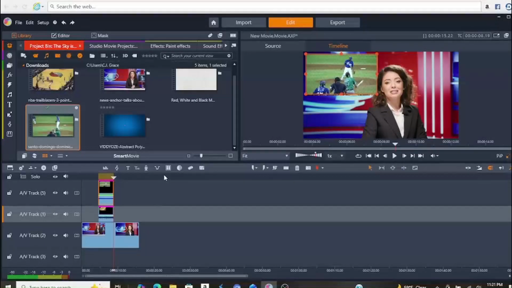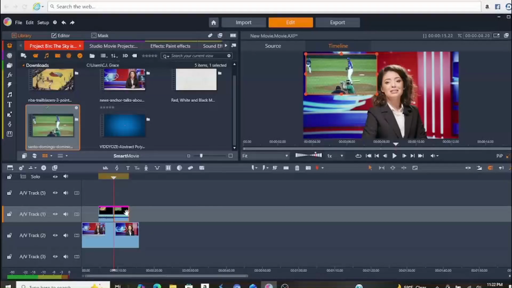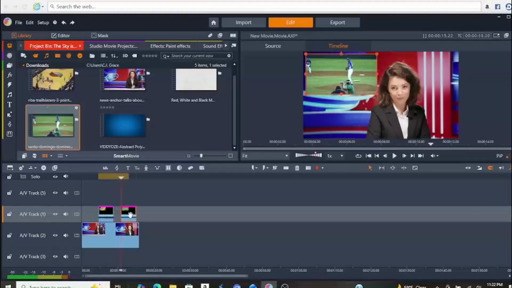There. Now that I've got it the same size as the other video and in the same position, I can now take this video clip and drag it down to AV track 1. Now I didn't delete the audio from this one because, like I said, I had done this previously, so I know that this video clip has no audio. So I didn't need to do that.